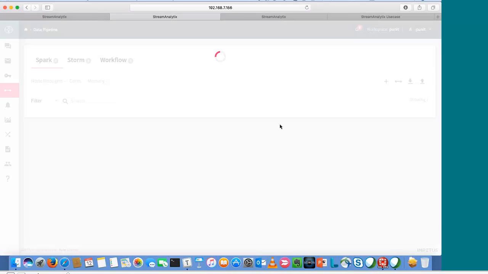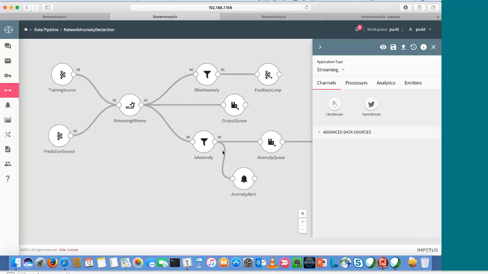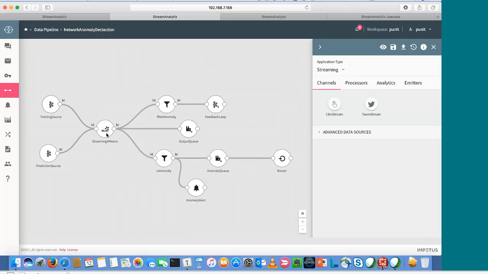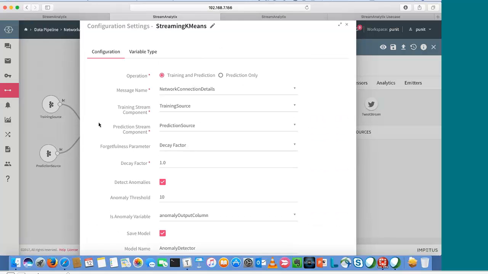Very quickly, I'll move on to one of the other pipelines, a network anomaly detection pipeline, to demonstrate how streaming use cases can also be built onto the platform using machine learning algorithms. What we see here is two different sources, a training source and a prediction source. Both these sources are reading data from Kafka and landing into a streaming k-means algorithm. As I mentioned previously, the streaming k-means algorithm has the capability of doing real-time learning, hence the training source as one of the inputs. Let me just open up the k-means algorithm, and you'll see all these different kinds of configurations that have been done.